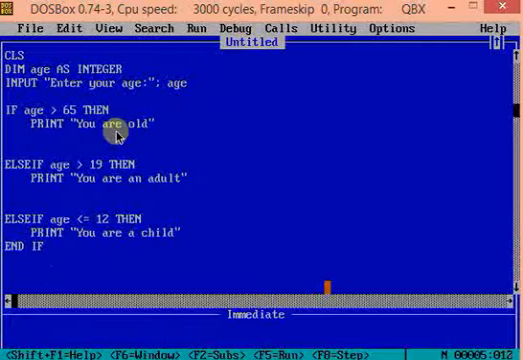When the age is 15, age is not greater than 65, so the first condition is not satisfied. Age greater than 19 is also not satisfied because 15 is not greater than 19. And the last condition is also not true because 15 is not less than 12 either. Hence nothing is printed. It didn't enter any of the if-then blocks or else-if blocks.